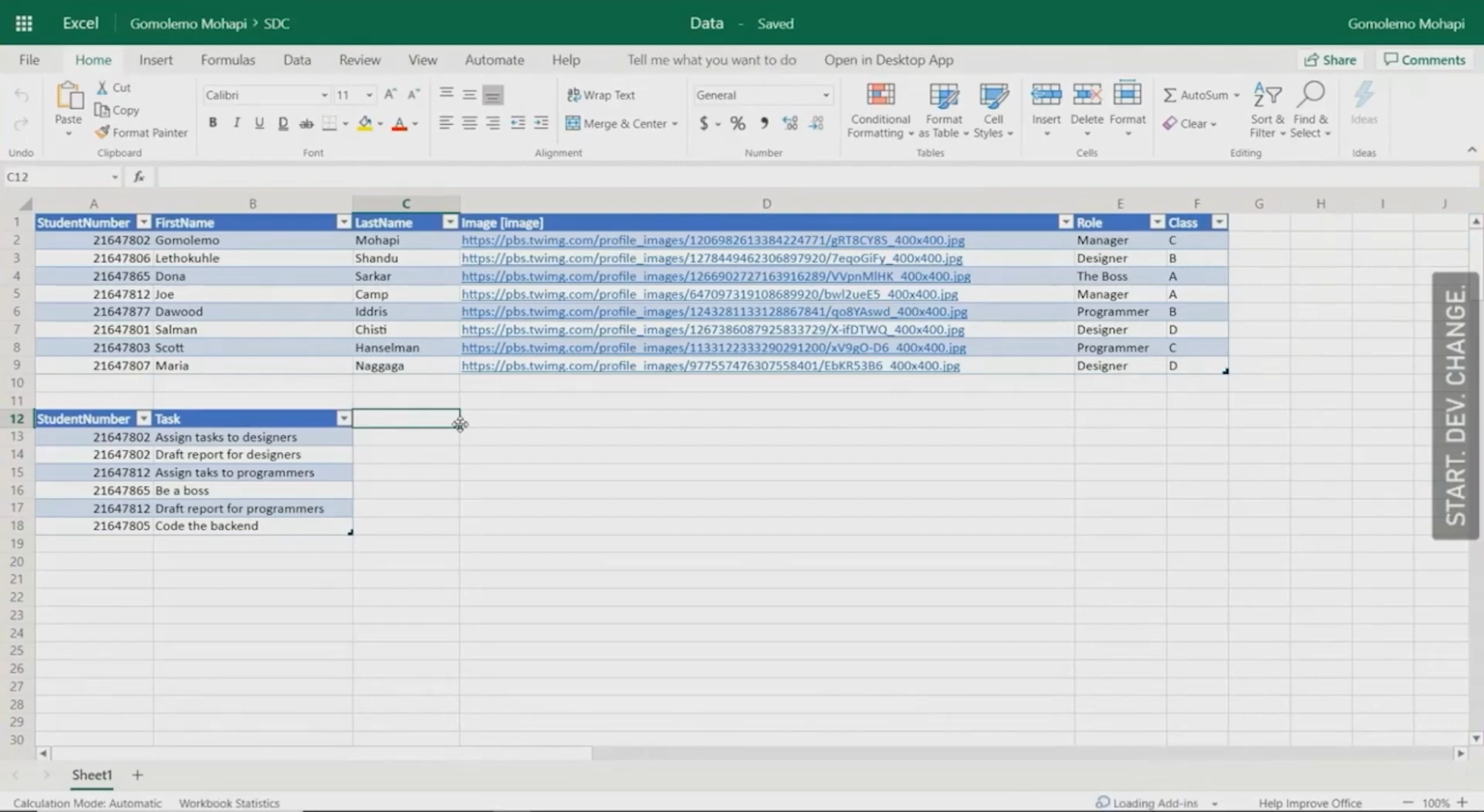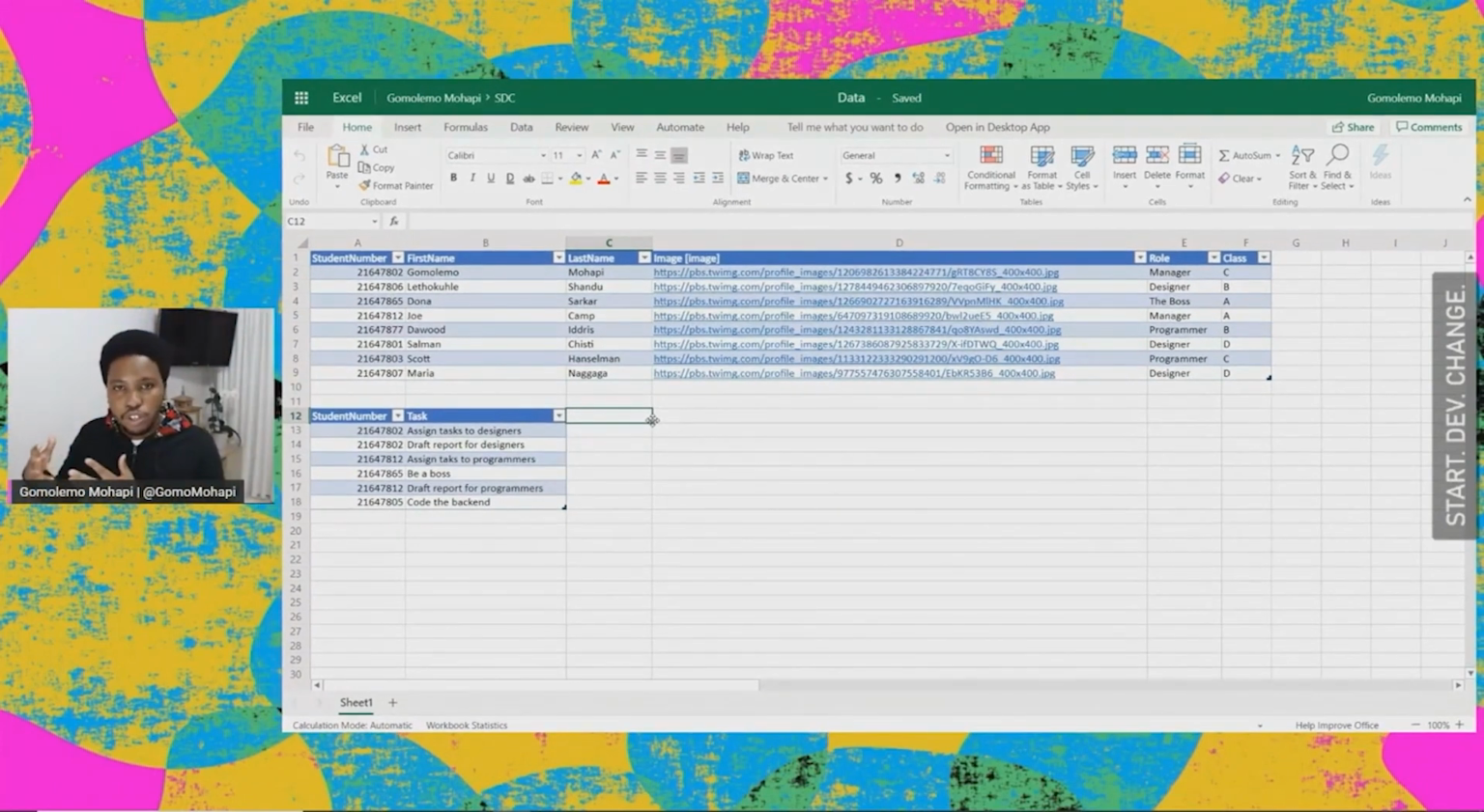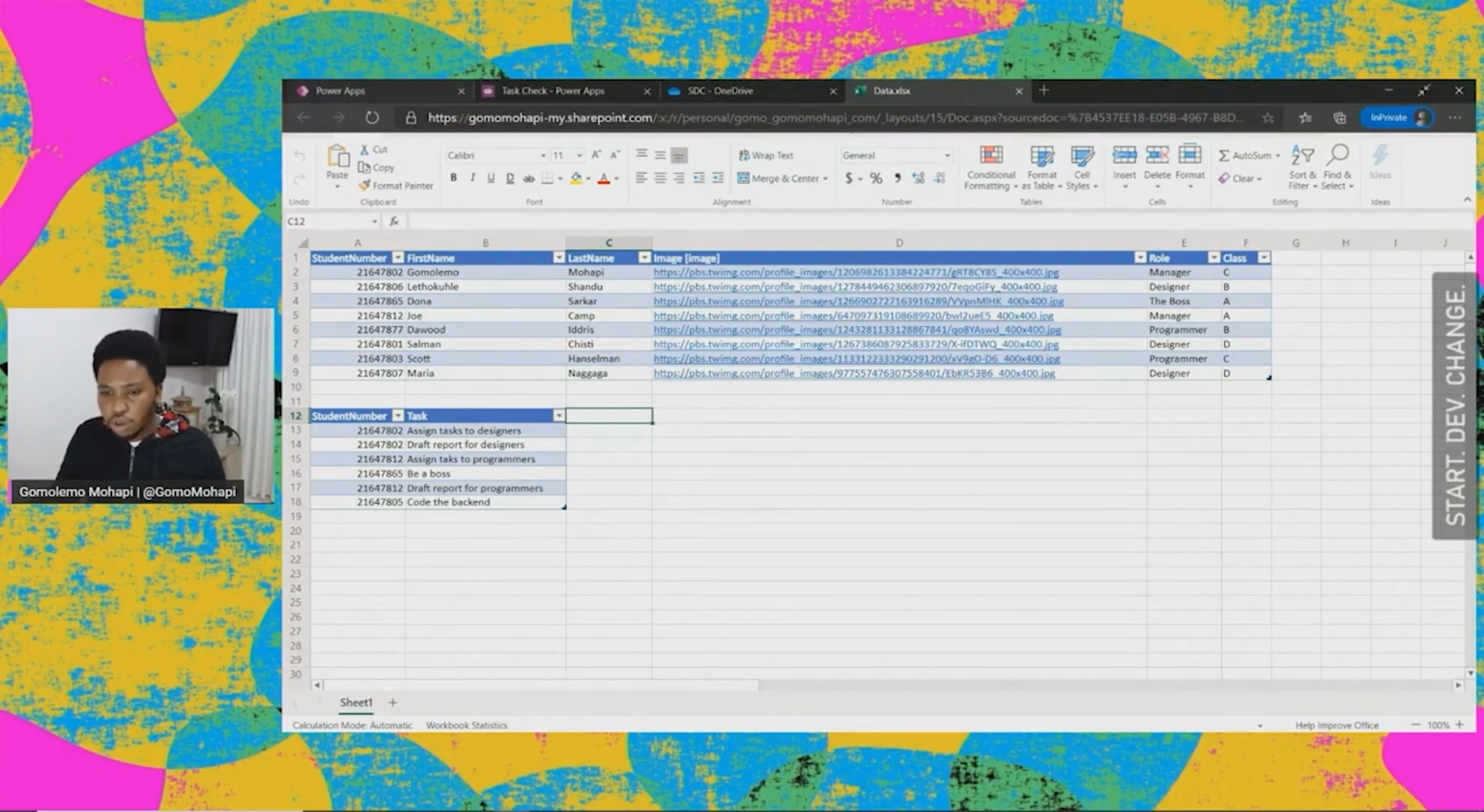And basically, we have two tables here. One is a table of students, and the other is a table of tasks that each student has been assigned. So the overarching scenario that we are working with is basically a group of students at college who have a group project, and they just have different tasks that have been assigned to them, and this app will help them track what each student is doing. That's basically what we are working with.